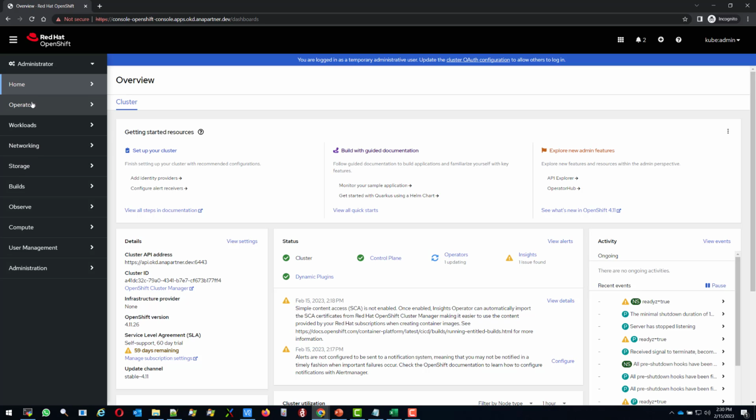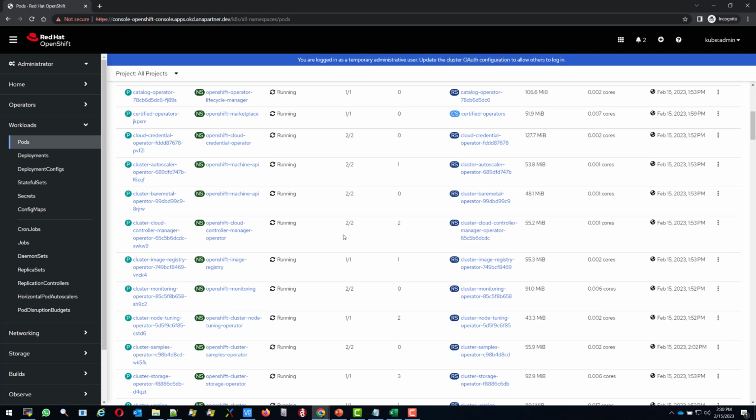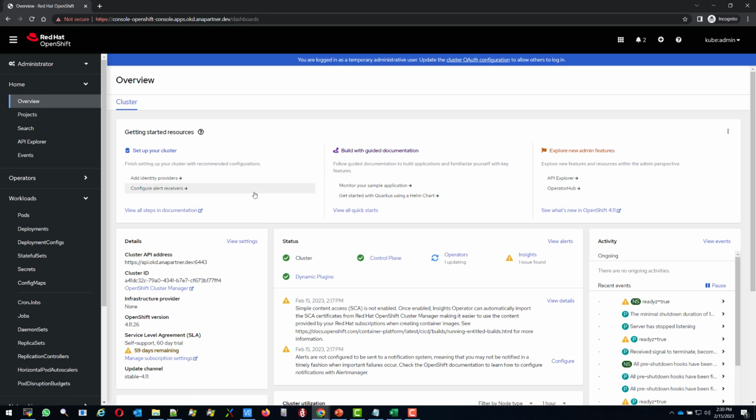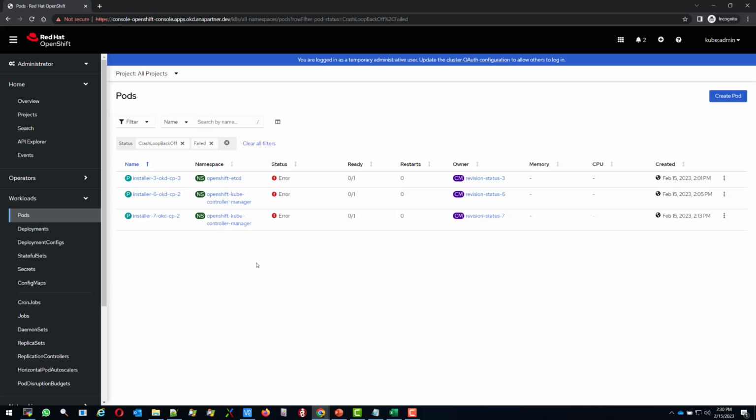If you click under workloads, you can click on pods, and it shows you all the running pods you have. If you click under home, under overview, you will get a quick little dashboard view of what's out there. And here's our, if I click on these three, they're down. All the installer ones, just clean it up.